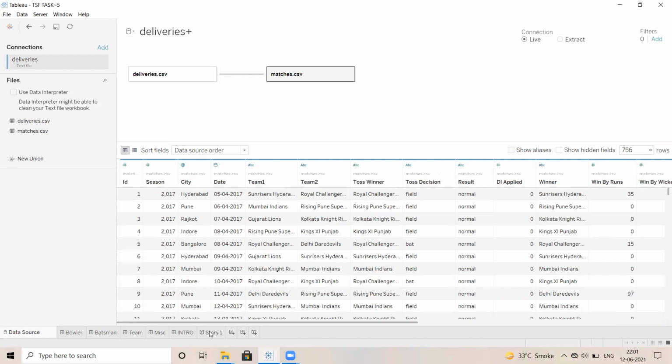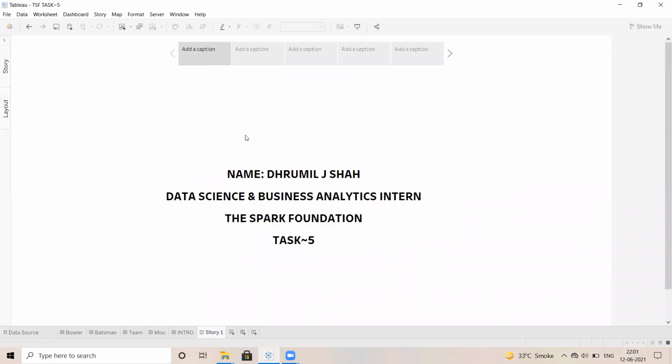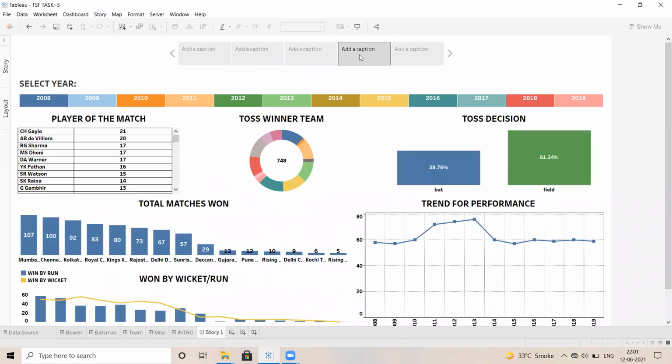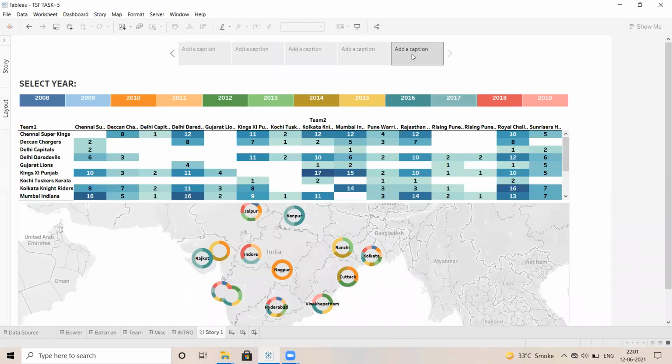Here we created four dashboards. The first one is for the bowler, the second one is for the batsman, the third one is for the team, and the fourth one is for miscellaneous information.